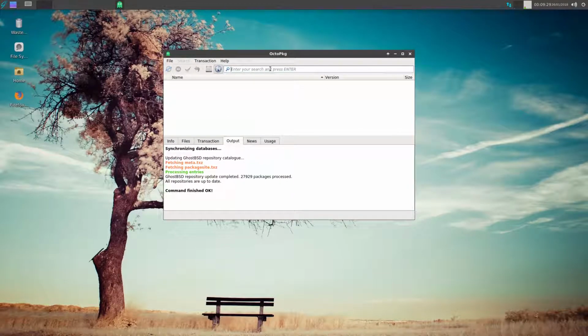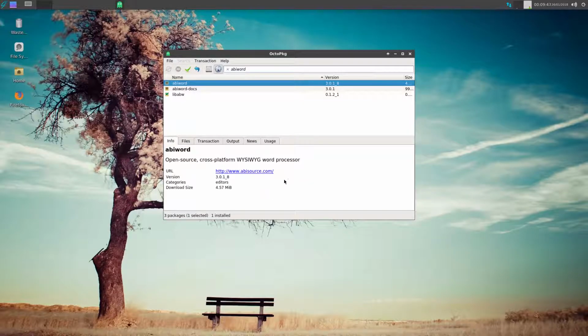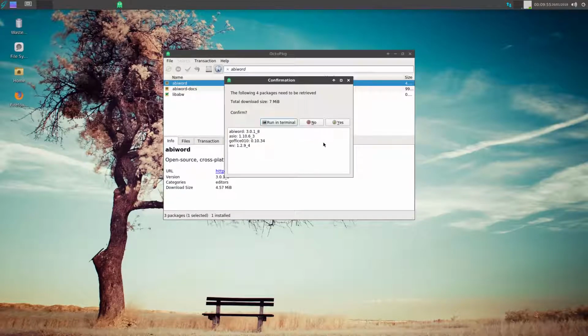So if we put in, I've already installed VLC. AbiWord is an easy one, isn't it? If I could spell. So AbiWord's there. So we want to install that, don't we? So we right click here and click install. And so it comes here. If I go to info, it will tell you what it is. Just a word processor. Yeah. So we apply. We're going to apply. And off it should go. You can run it in a terminal. Do you want to do that? Yes, no. It's 7 megabytes. Let's go.